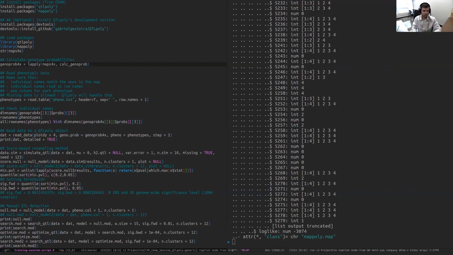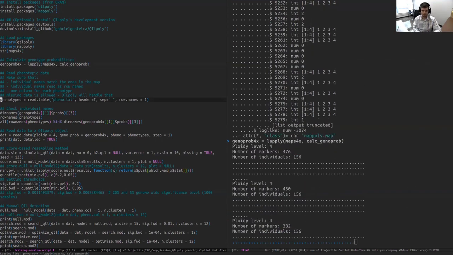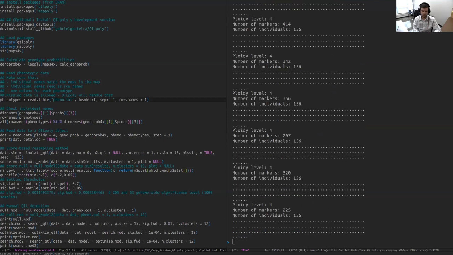In MAPpoly, we use this function calc_genoprob to, based on the map, calculate all the genotype probabilities for all individuals in all map positions. Okay, so this should run quickly. At the end, we have this object here, genoprob4x.